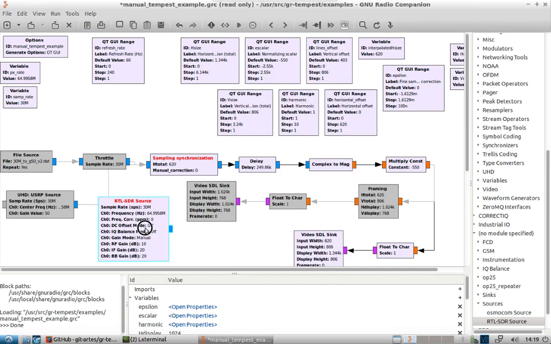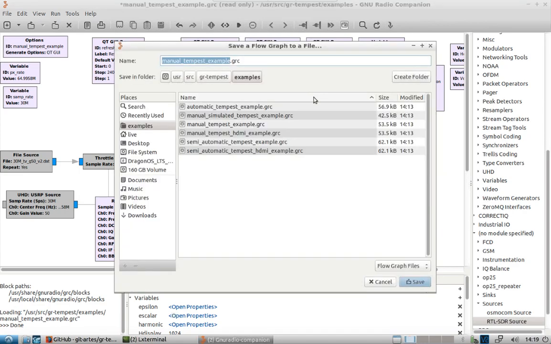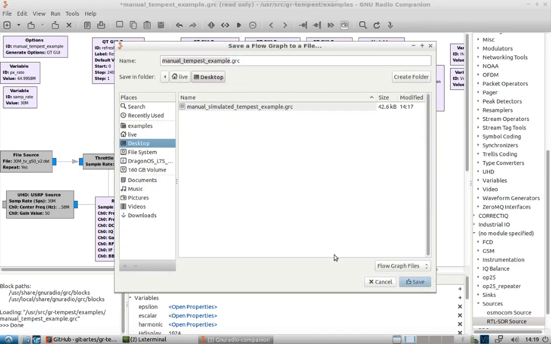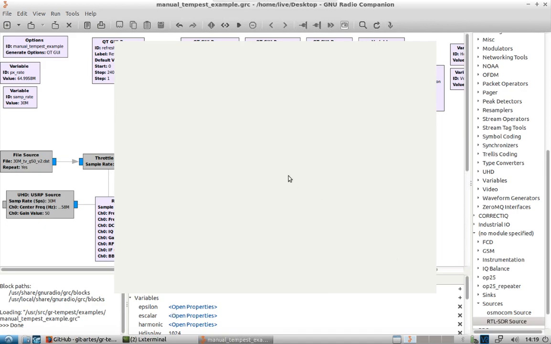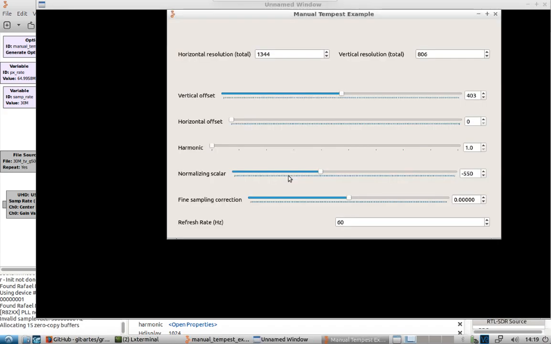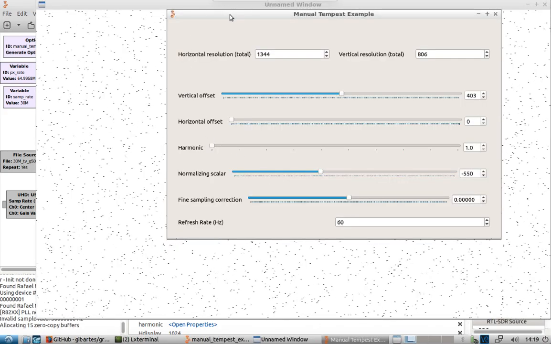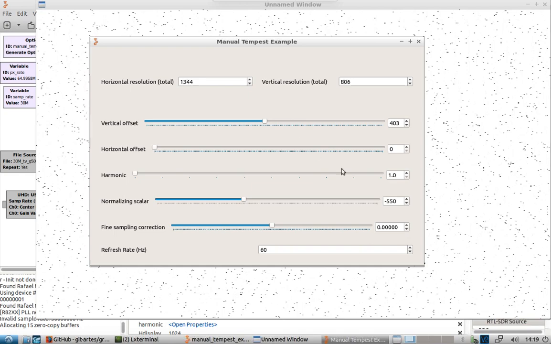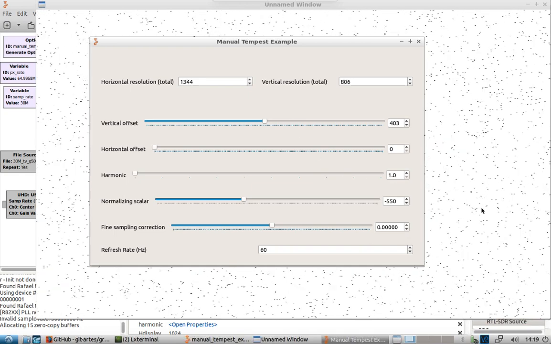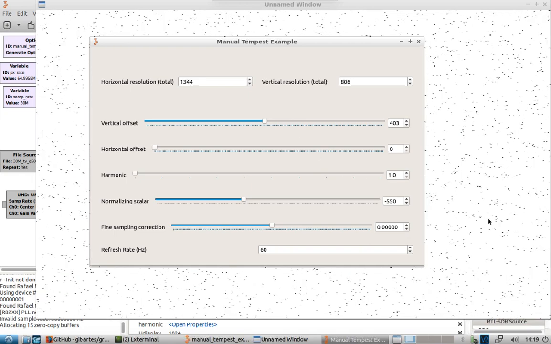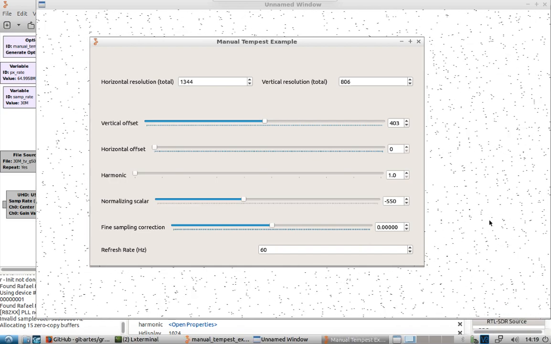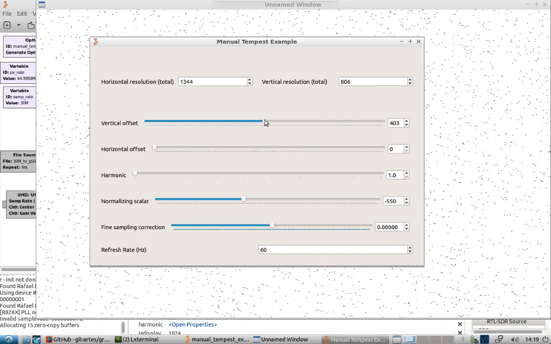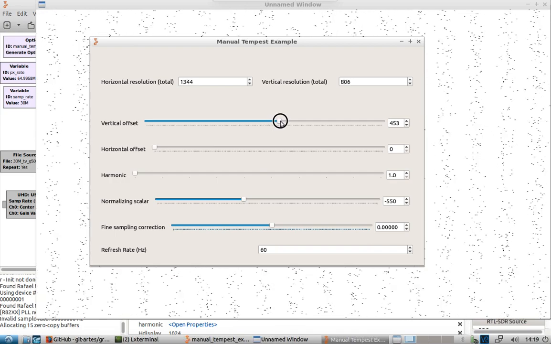Okay. Let's connect it. All right. So now it's connected. Again, let's save it to the desktop. And it should start up. Okay. So now it looks to be using the RTL-SDR. I just kind of wanted to show that we can get it interfaced.